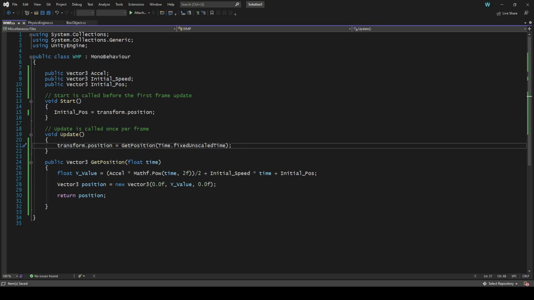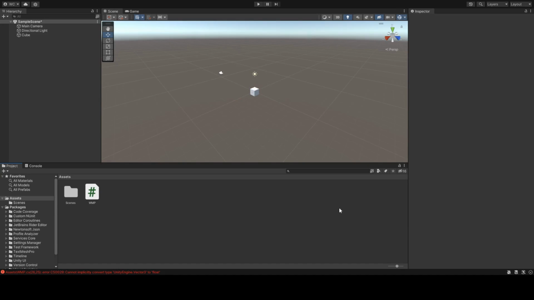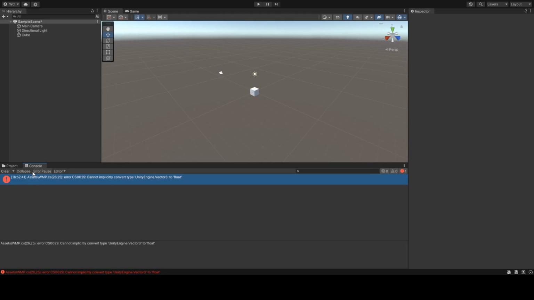So let's head over to the game engine itself, Unity. So now we're within Unity and our script has been transferred over to the game engine itself. So let's check for any errors. Always check for errors. And they usually show up here, and we can see that there indeed is an error. And it says that cannot implicitly convert type UnityEngine.Vector3 to float.